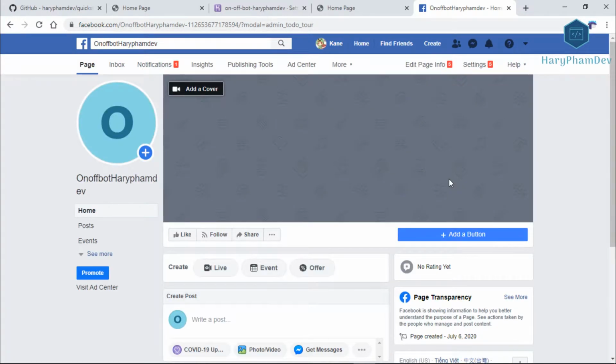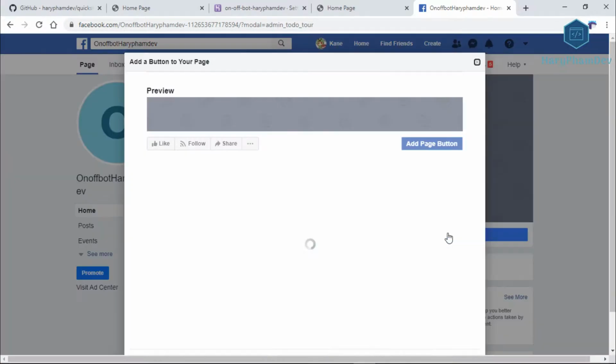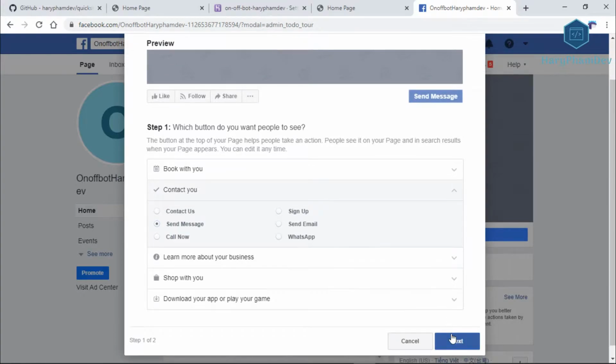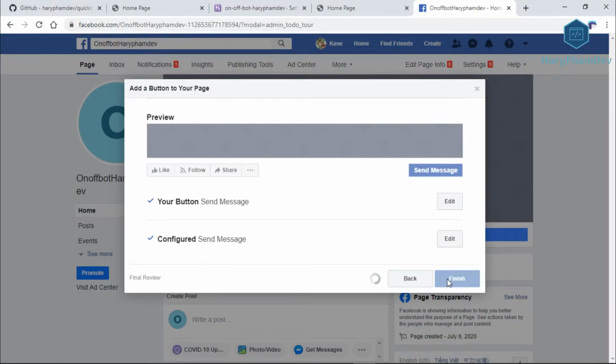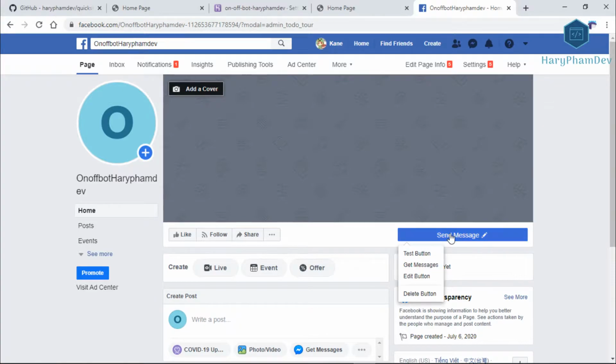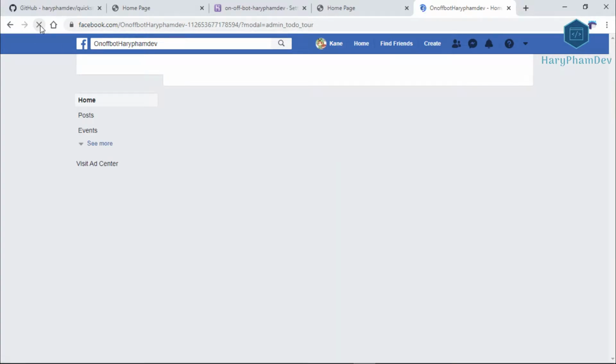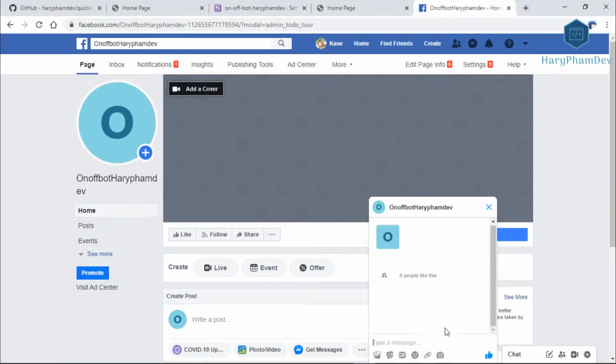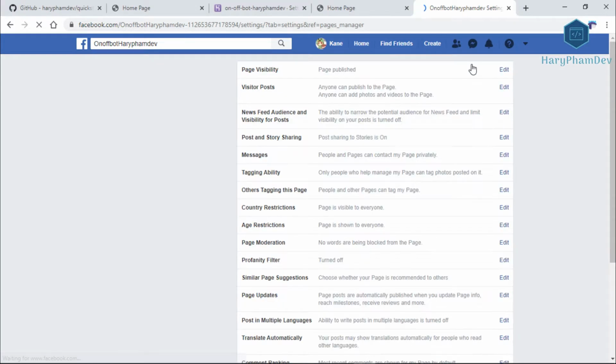After that, we need a message button for our customers to send messages to this page. Reload this page and test the button. Send a test message. We receive a notification. It means our Facebook page is working.